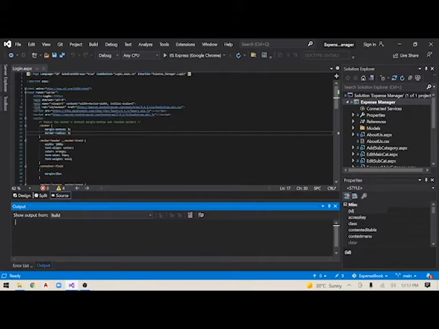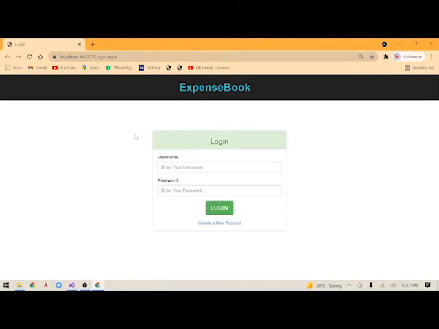This is a project made on .NET Framework, and the server used in this project is a Microsoft SQL Server. So let's start with building the project, and the build is successful. Now we run the project. Our team has made an expense book management system which takes our daily expenses and manages it.